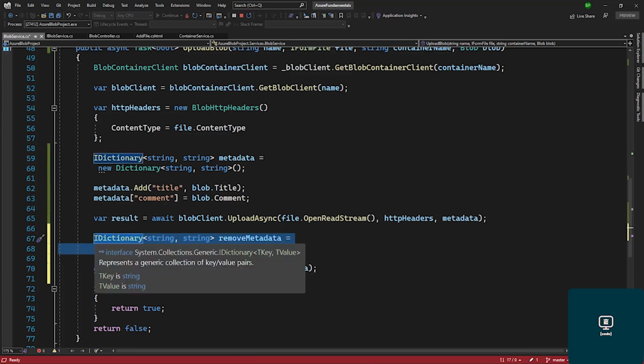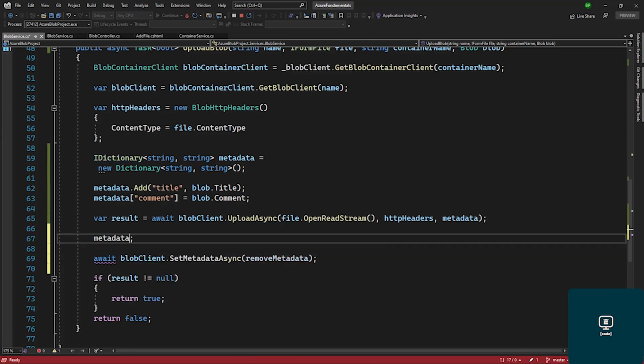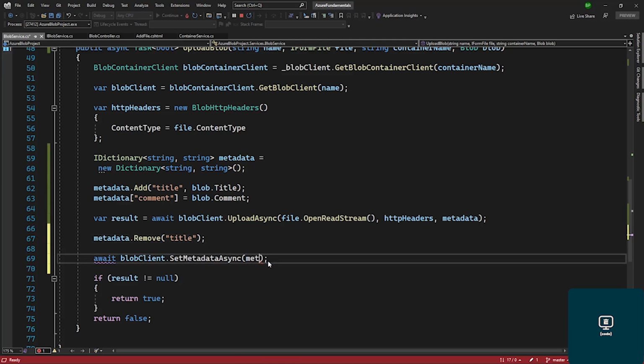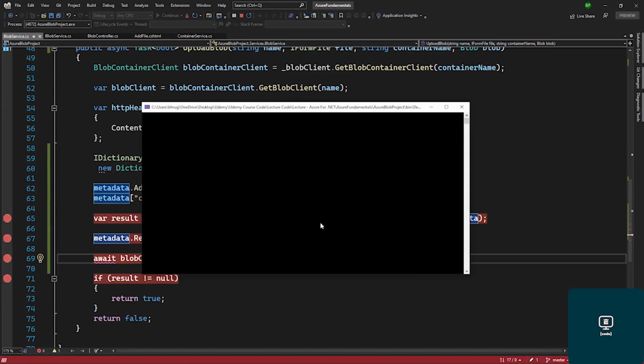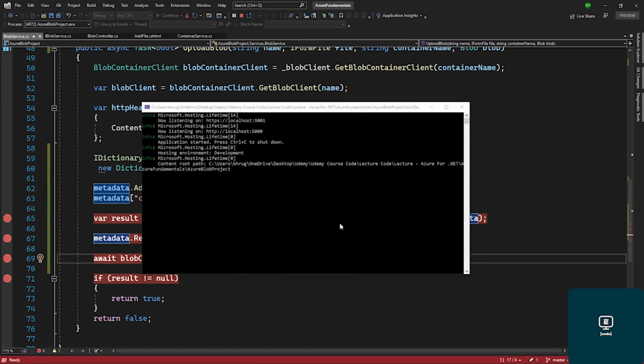Or what you can do is inside our metadata that we have, you can say .remove and we just need the key name here, which is title. And then here you will have to pass the metadata again, so it will be reflected. Let's test it out. Let me add debugging points in all the places. Let's rerun the application and try to upload a new blob.